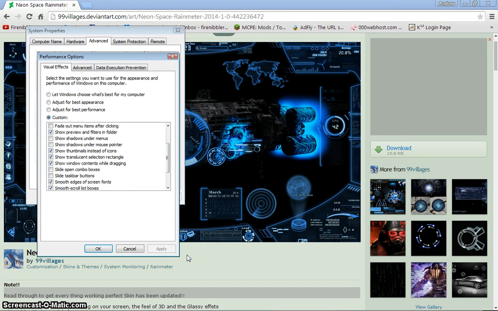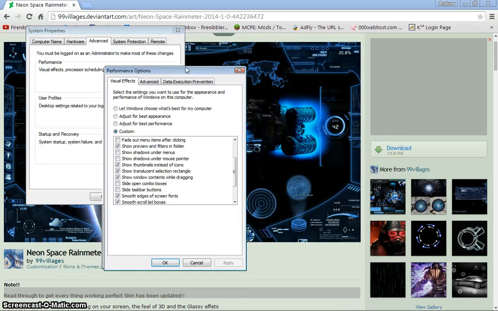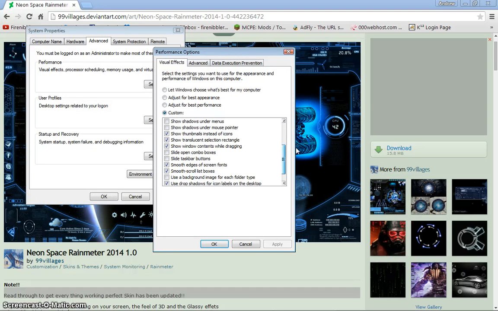Show translucent selection rectangle, that's pretty much just this. Window contents while dragging, otherwise it'll become invisible when you're dragging this around. Smooth edges for screen fonts. If you unclick this, then everything will look really blocky and pixelated, so I wouldn't do that. Smooth scroll list boxes, you want to click that, otherwise instead of scrolling smoothly, it'll be really jumpy.